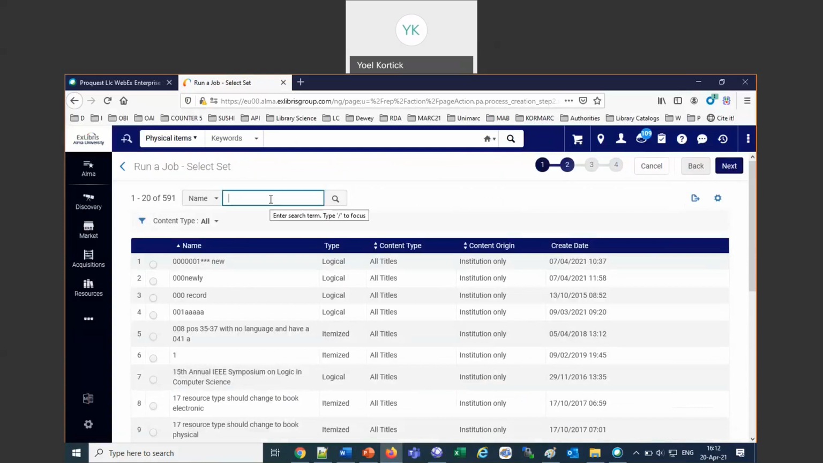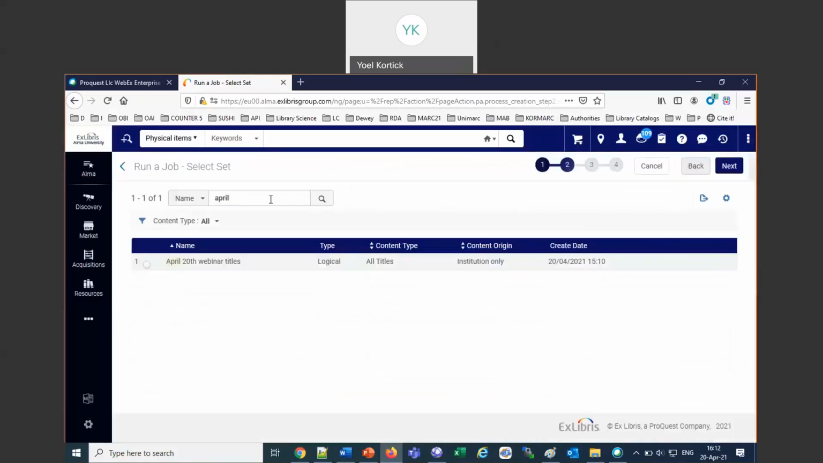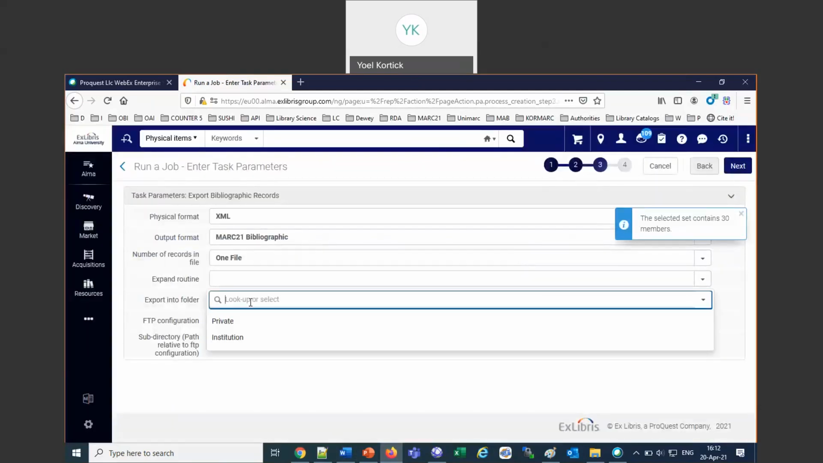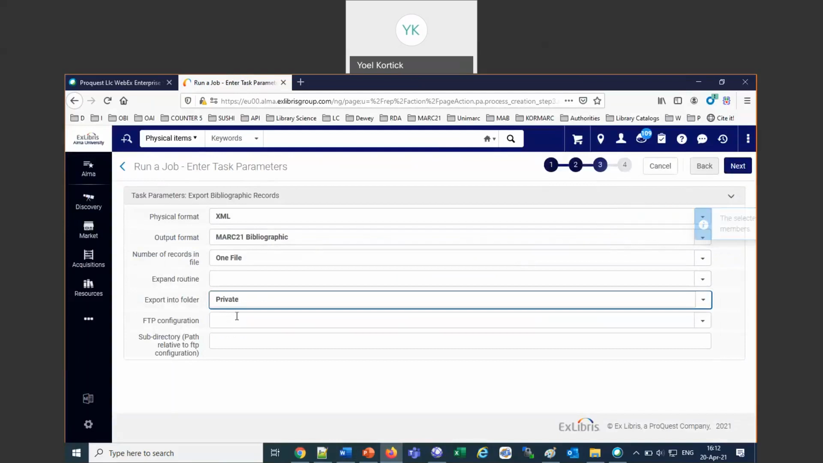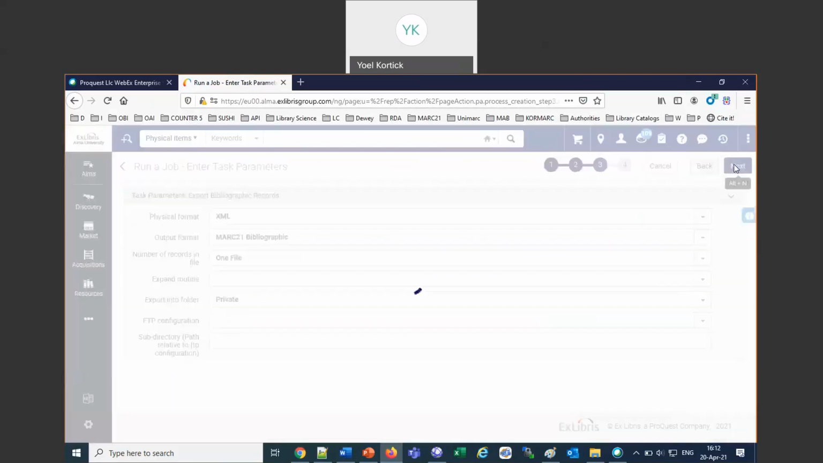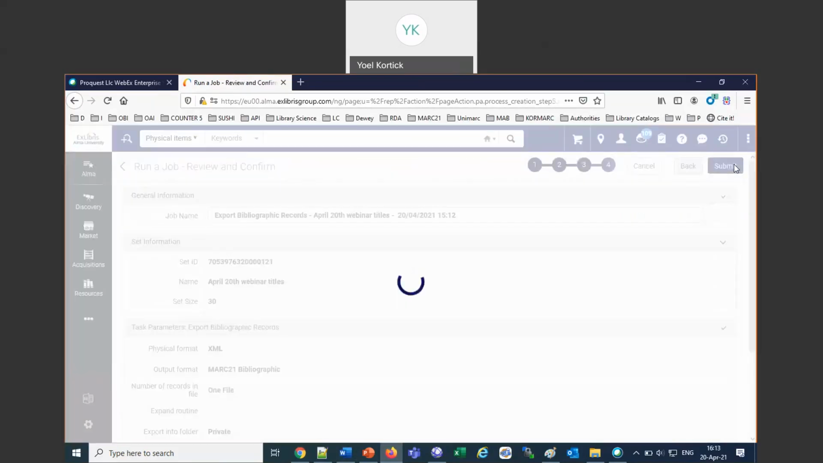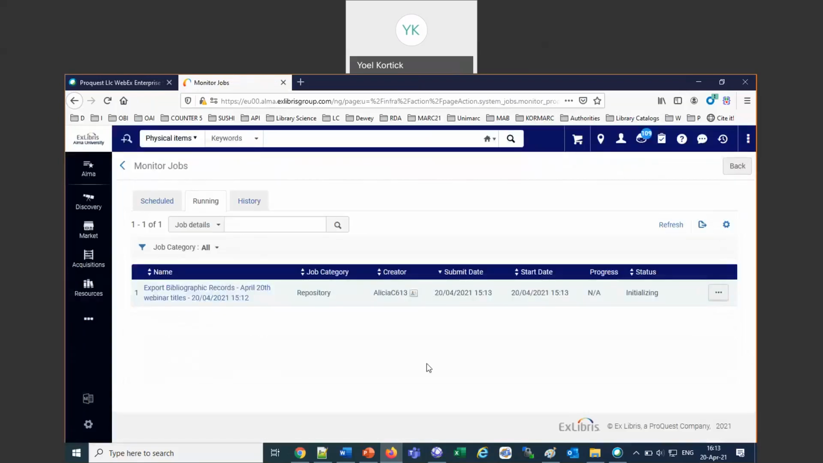Then we'll choose the set. Set has the word April in it. Okay, we're sending this to a private folder. Export into folder private. Next. Okay, everything's good, and submit. And that job is running. Now we're going to do the next one.